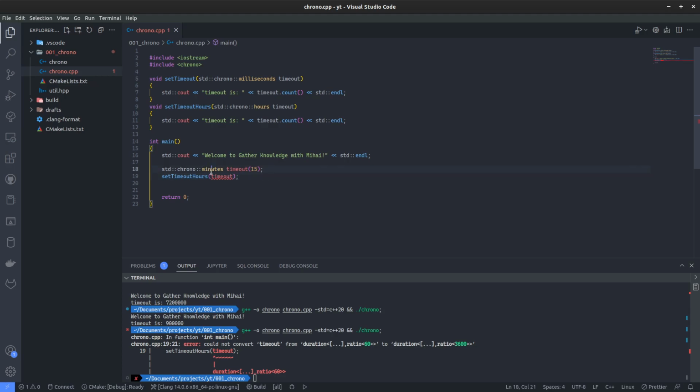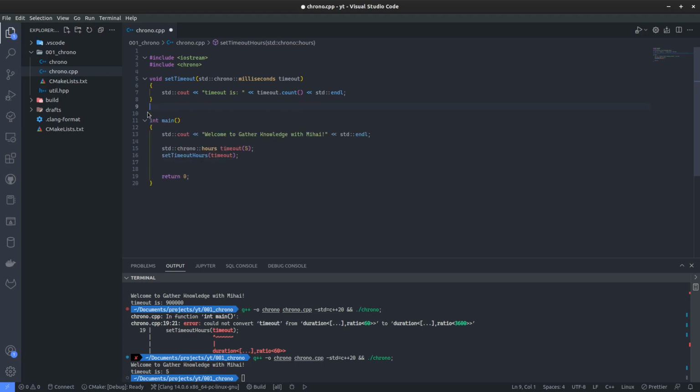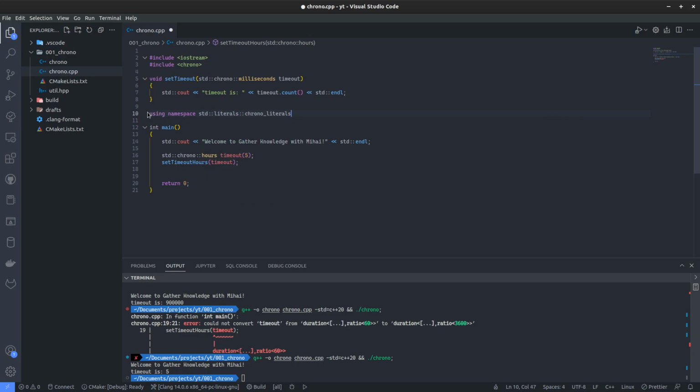So now if we go back to hours and we specify 5 hours, everything now works perfectly. Good. How can we make everything easier though? These options seem to be too verbose. We can use the chrono literals. We have to import the namespace for them first. Let's remove the old function, using namespace std::literals::chrono_literals, and setTimeout here.